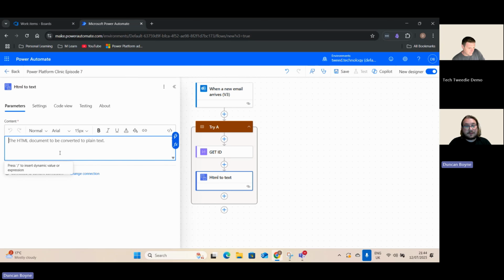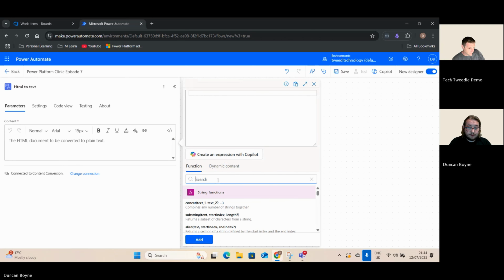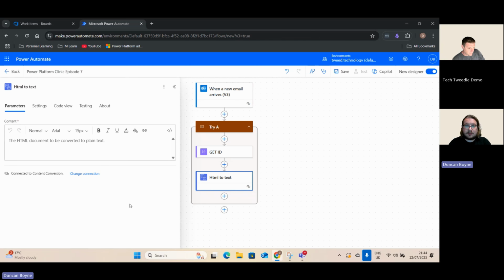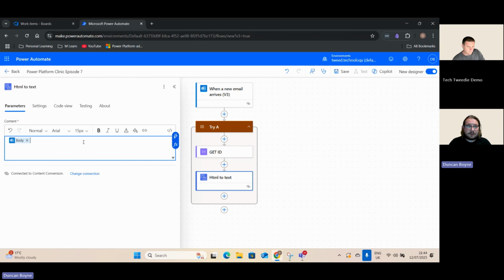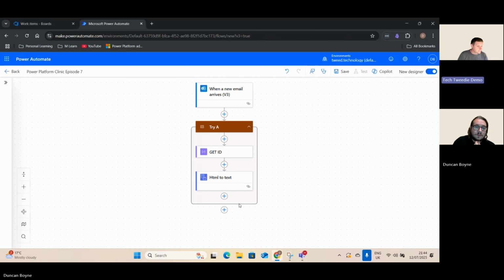So what HTML are we converting? We are converting the body that we've received. No, I don't do it this way, do I? Let's come back out of that. Let's go in there. Let's go from body of the message. Okay. Is that done? Yes, then we've got the next step.